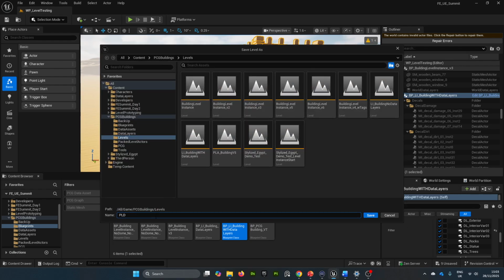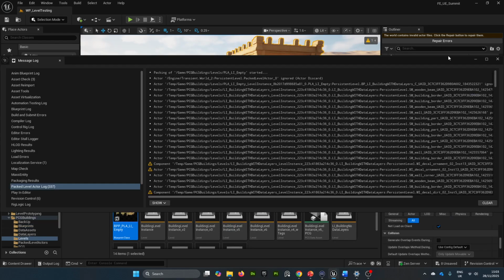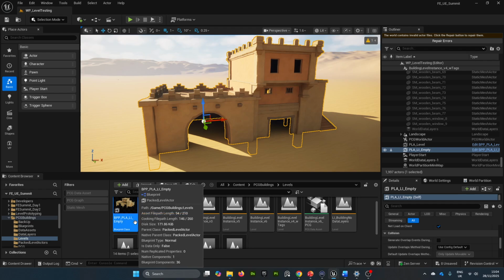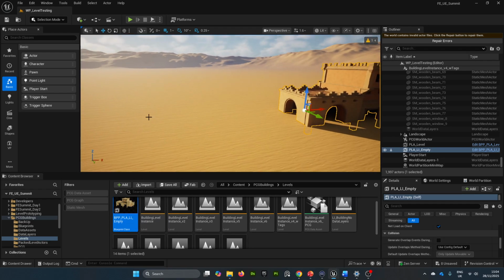We can do PLA level instance, and we could call this, I don't know, something like empty or plain. Just for this demo is fine, and that's all good. Okay, now we get a bunch of errors, and you can see what the errors are: the decals are not being packed as part of what's going on. This is not packed into the level instance, which means we've got a bit of a problem.